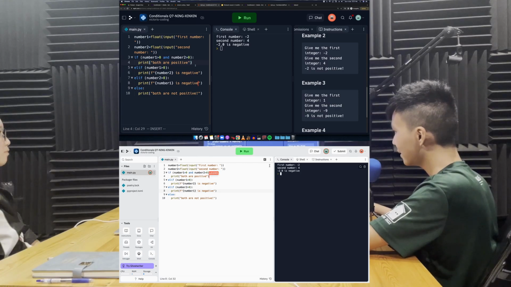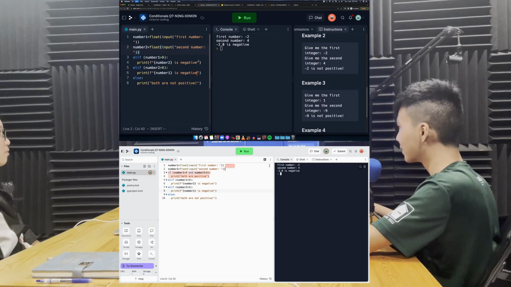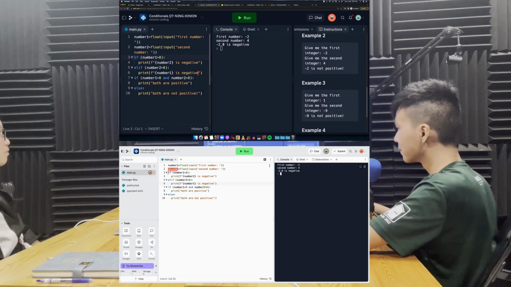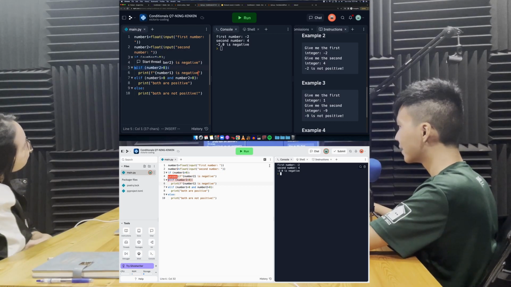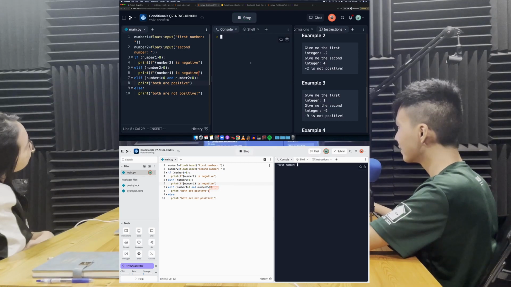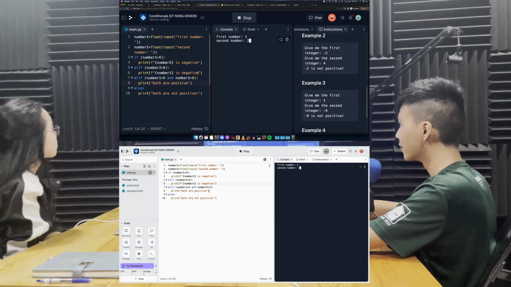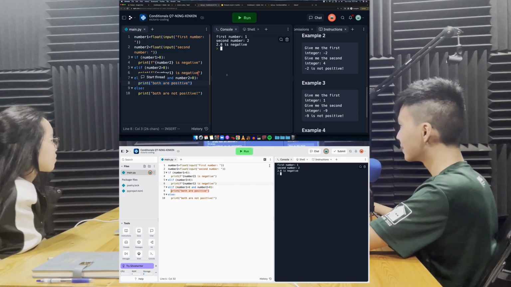Okay, and now let's try something funny. Sometimes I have students come to me and they write something like that. They just swap the order of the conditionals around. So if number 1 is greater than 0, number 2 is negative. But does it work? If I run this, let's try the case where both of them are positive, 1 and 2. I should see line 8, right? But it says 2 is what happened over here.